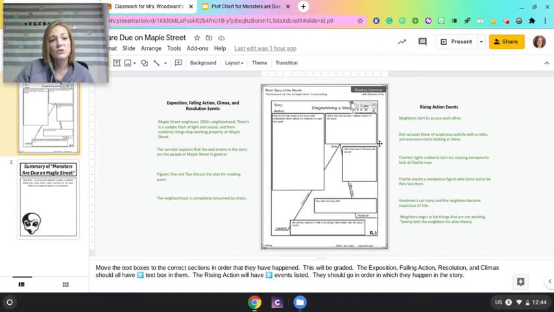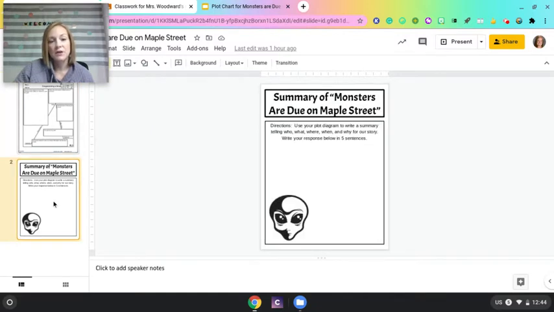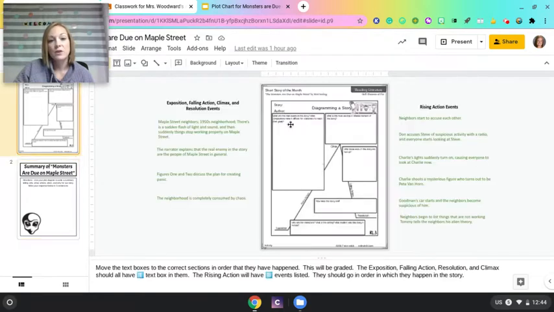Again, once you're done, use that to write your 5-sentence summary of the story. Make sure you turn this in when you're done because this is worth 15 points. 5 points for your 5 sentences in the summary, and then 10 points for each of the 10 events that we have here in the correct order.